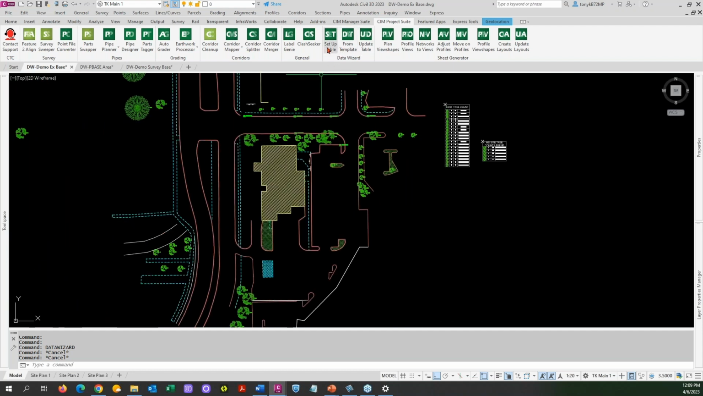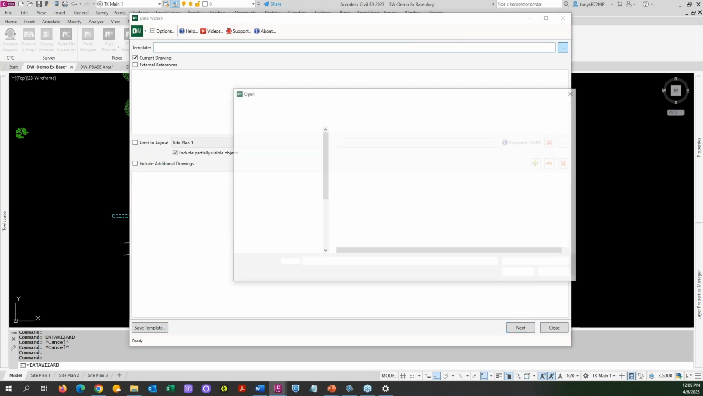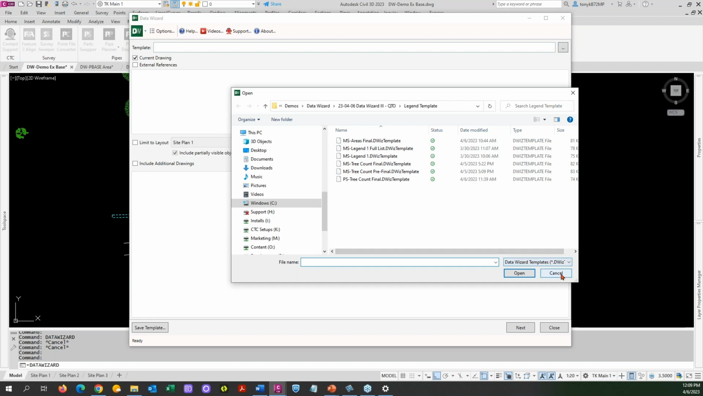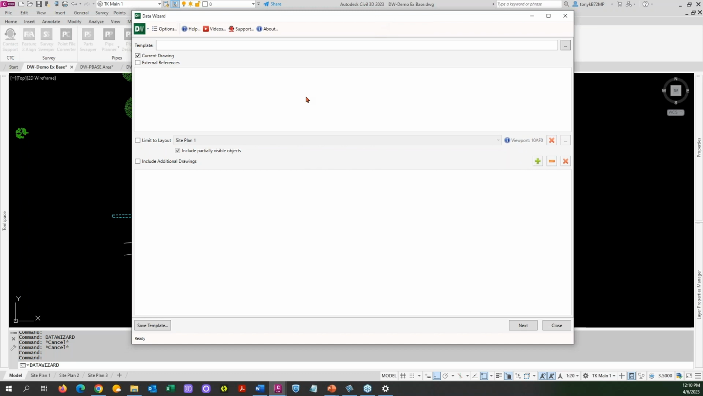So let's open that back up again. Setup table. Here are templates. We can load our templates here. I've made a number of them prior to this presentation. We can include the XREF drawings only if we want to, or the current drawing. We're going to do the current drawing today. If you've seen some of our other sessions, we can limit it to layouts, which I'm going to hopefully show you.